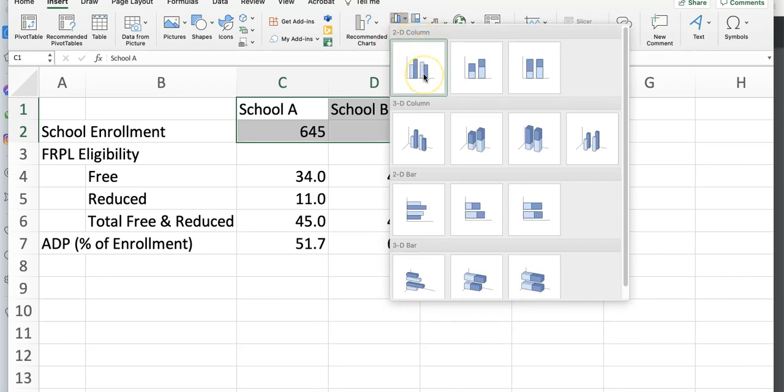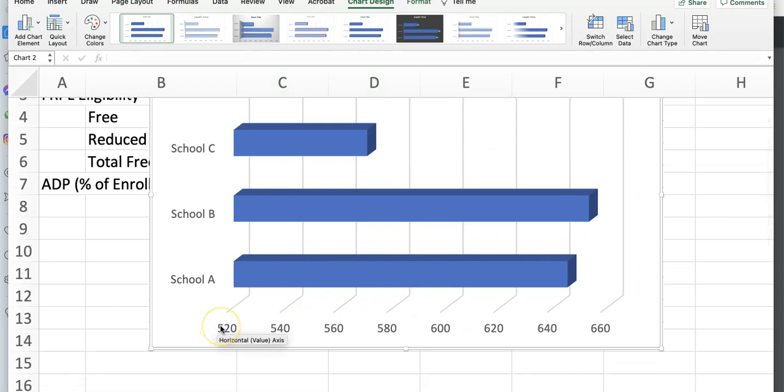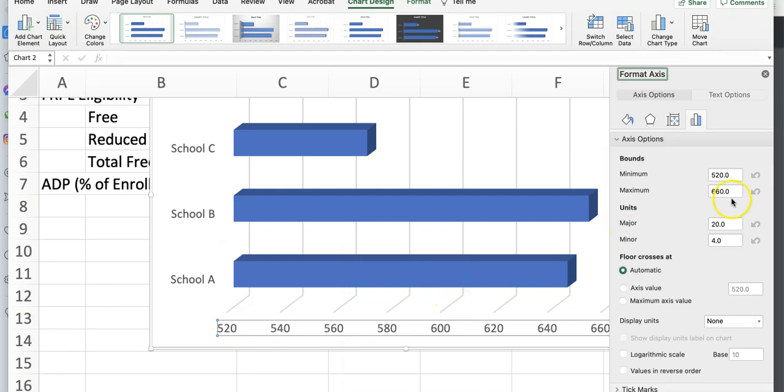I'm going to go with some columns here. And I like it to have a little bit of visual flair, so I'm going to go ahead and use the 3D version here, 3D clustered bar. Now, if I want to change these options, I say I don't want it to start there. I can right click or control click if you're on a Mac and go to Format Axis. And see, where is this going to start? Well, it's starting with 520 now. I can make that start at zero if I really want.